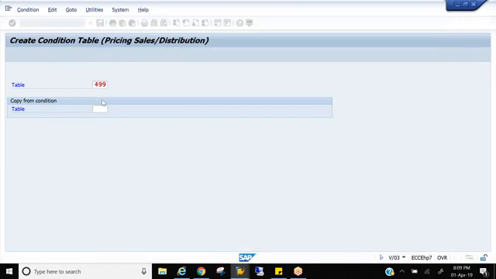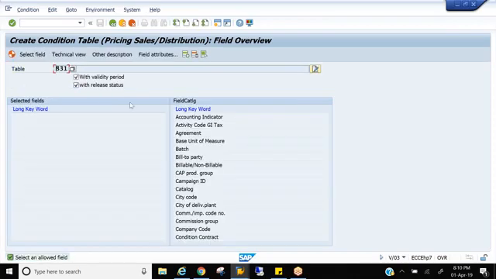So let us create a table. I'll take some number, okay, 746. It's already taken. Okay, 831. So I want to create a table with the number 831.